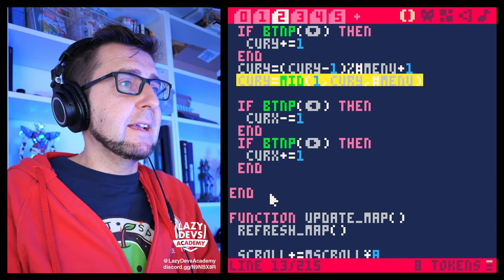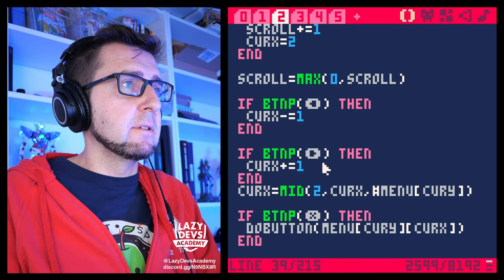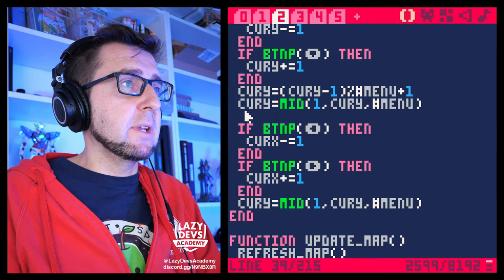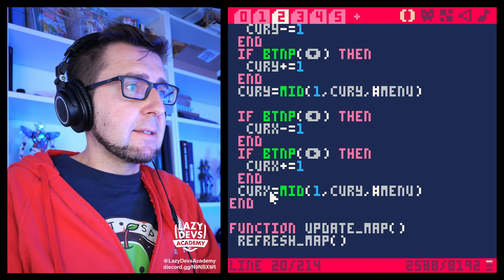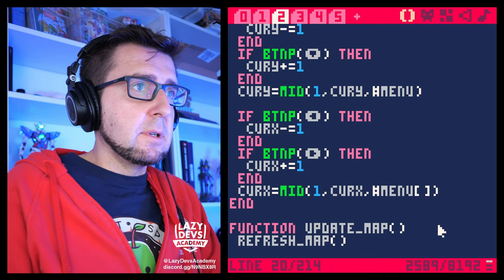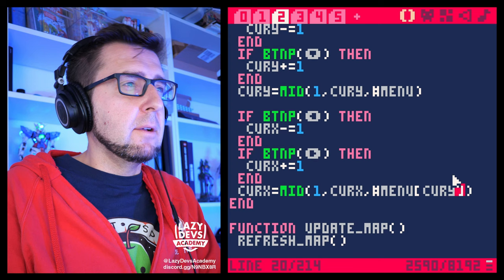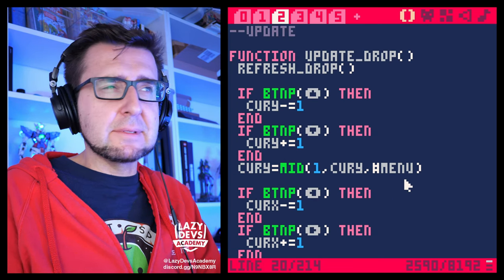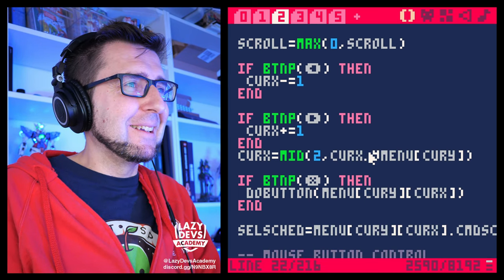Let us just clamp them both down. Let us not do any crazy stuff for now. Whoops, that is the map now. Yeah, we want to clamp them both down. Cur X equals mid, cur X menu, hashtag menu cur Y. Well, actually, we're not going to, maybe later on. I have some plans, that's why I don't want to be getting ahead of myself.